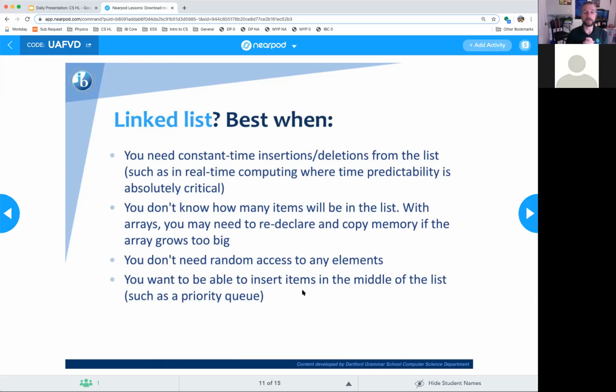I think the thing to remember about linked lists is you use it when you want to have a list of things, but you don't need random access and you want it to be efficient. And the other piece is when you don't know how many items are going to be in the list. You might have a really small one and you might have a really big one. And so this is very common in programming.